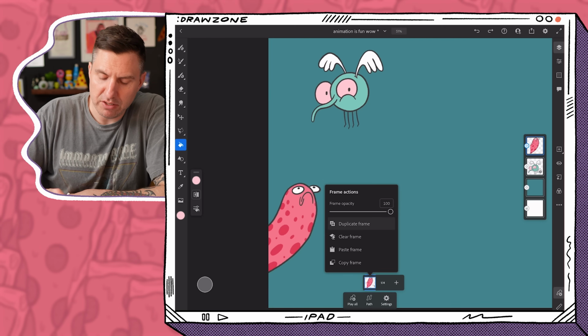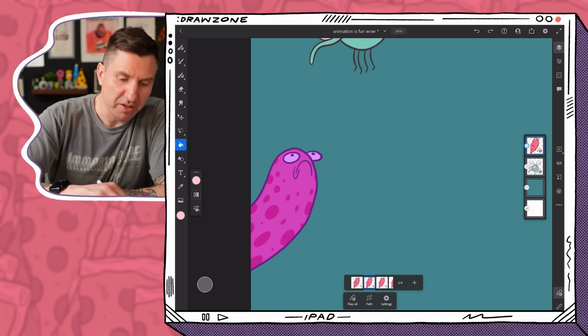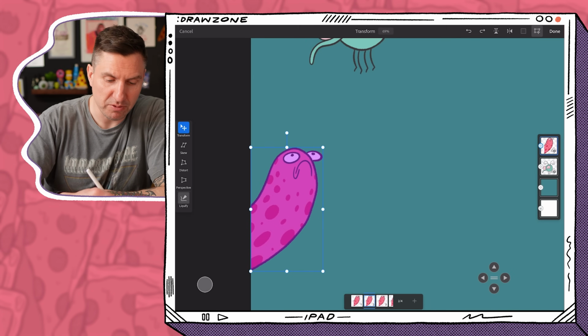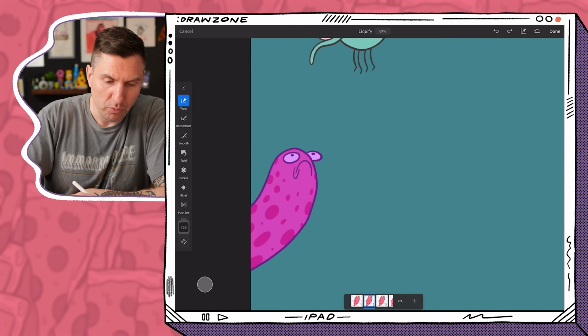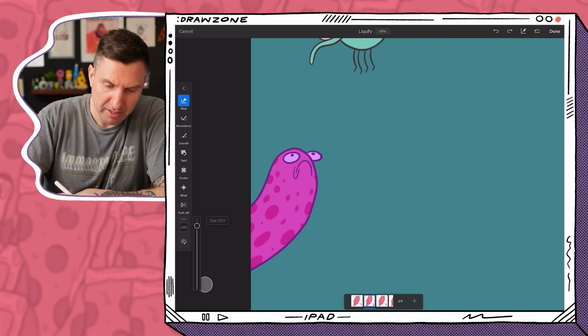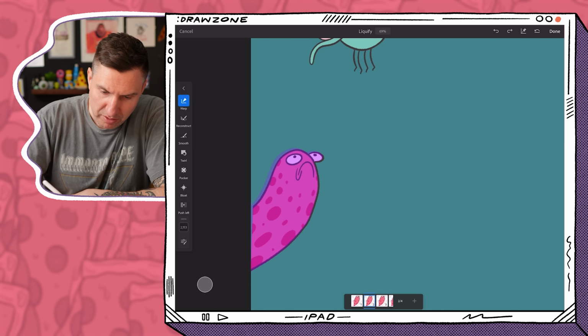Let me show you what I'm going to do here. I'm going to go down here and duplicate this. So we have 4 frames. So I'm going to come down to the second one. I'm going to go to transform. I'm going to choose frame, not all frames. And then I'm going to go to liquify. And I'm going to grab the warp and just make this pretty big. And then just sort of push the whole thing over a little bit.